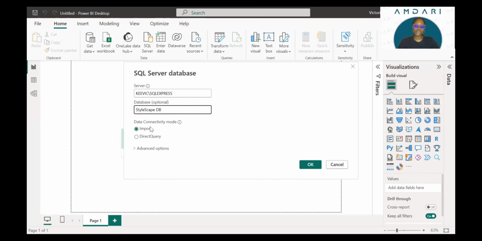So there are two data connectivity modes for SQL Server. You have the import and you have the direct query. I'll be importing all of the data for the product table, the orders, the customers table, the sales personnel table. I'll be importing all of that because we need all of the data. Click on OK.